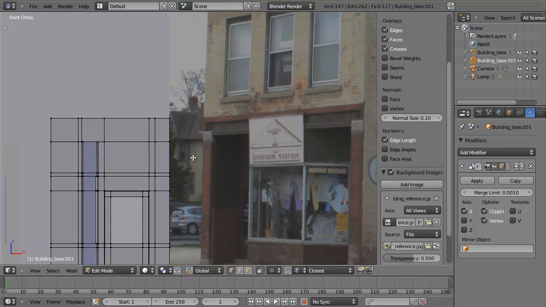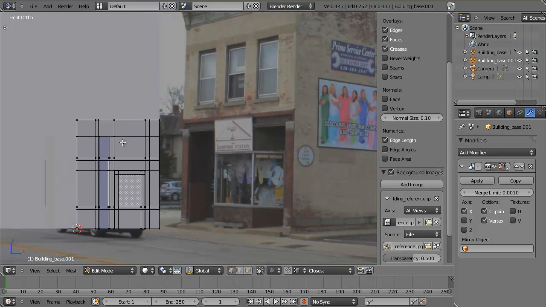Going back into edit mode on this object, I'm going to go ahead and add in what I need for this.